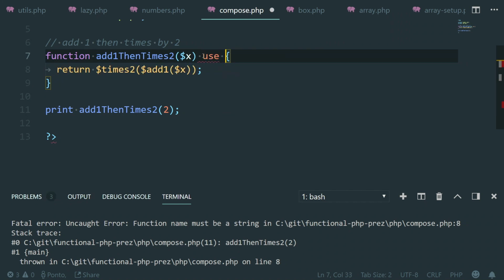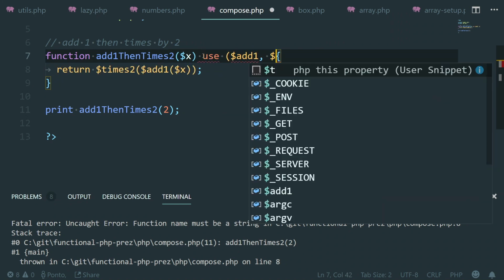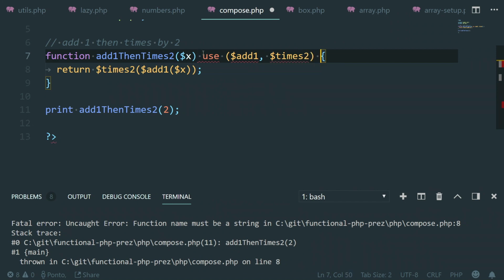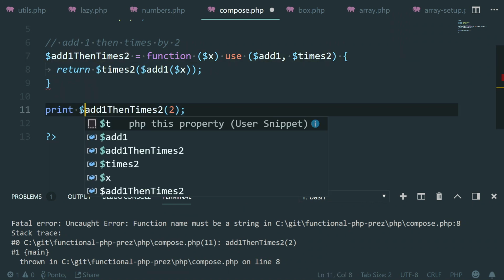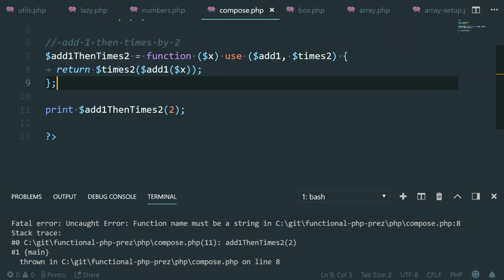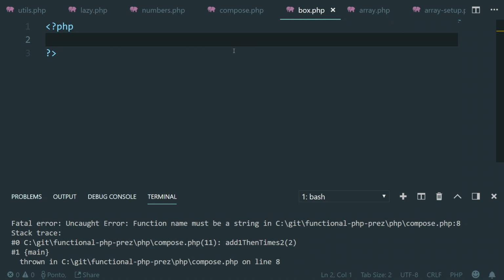So if we try to do a use here, that also doesn't work because use can only be used on anonymous functions, on our closures. So we need to define this as a variable instead and call it like this. And so that will work now, but I don't know that this is any better. It looks uglier, I think. And so what we're going to do then is turn to classes to hopefully provide us a better interface.